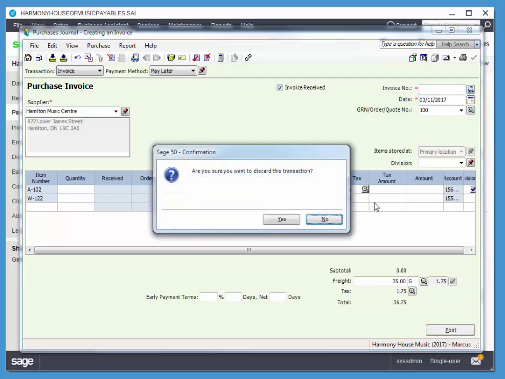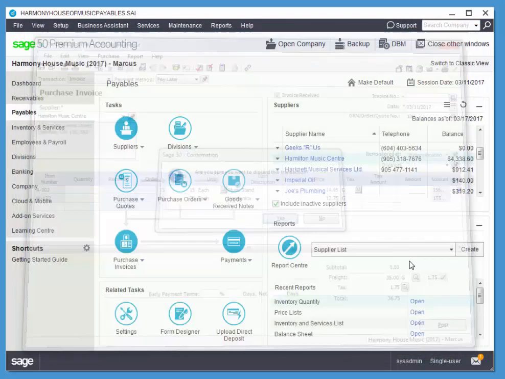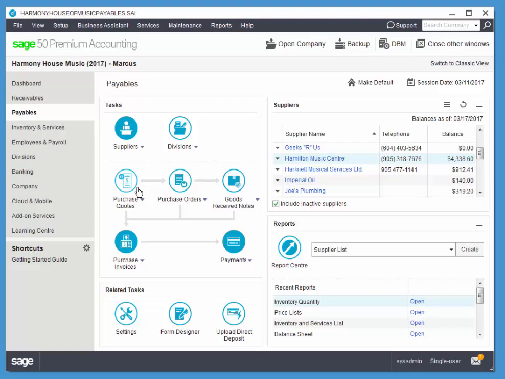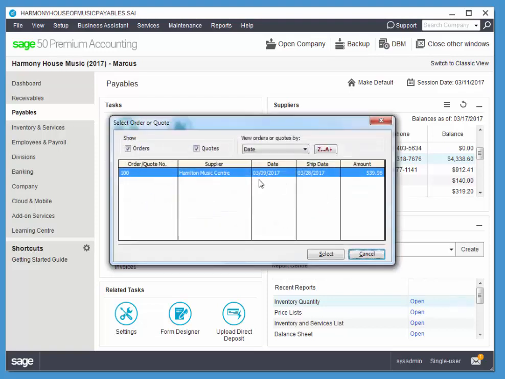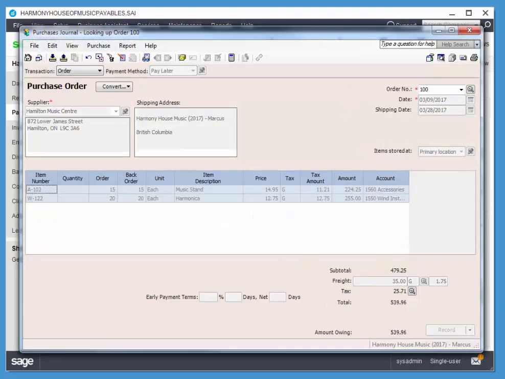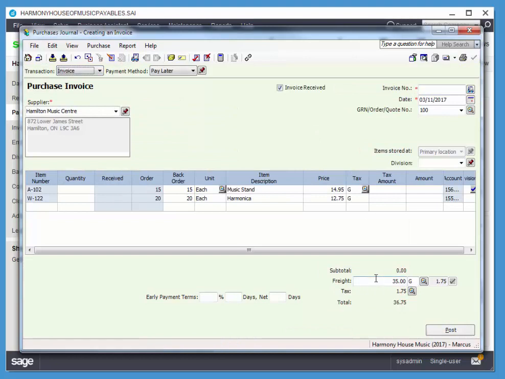We also can, I'll just discard that. We can also just go to the purchase order, find the purchase order. There's only one, so it's an easy search, and then we can choose Invoice. Now we've converted that purchase order to an invoice.